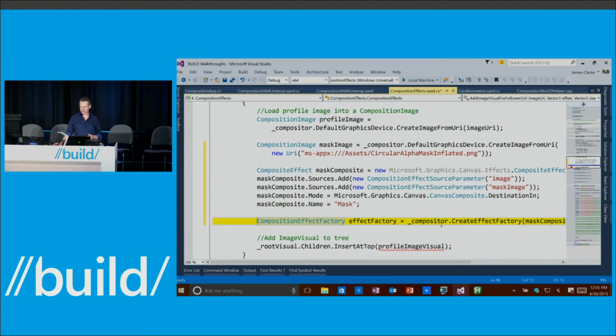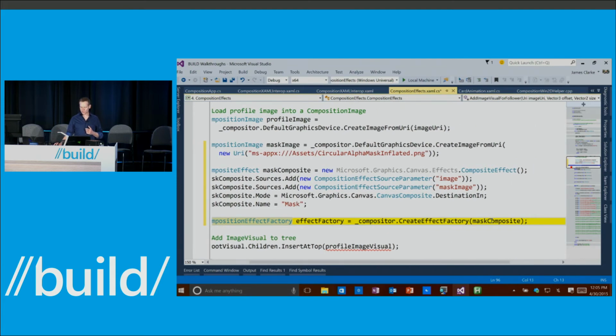So I'm creating an effect factory. I'm calling that on the compositor once again. It's a composition object that we manage. And I'm passing into that the effect description that I created above. So just passing that in simply.